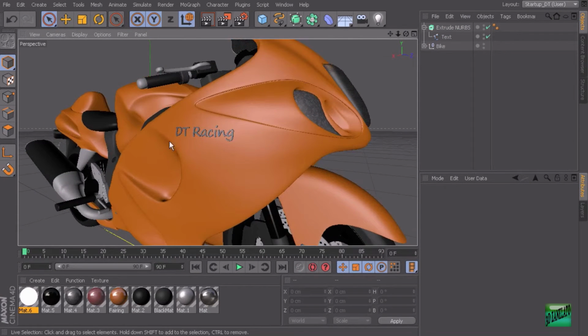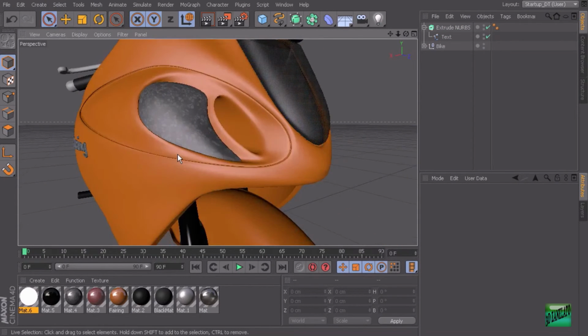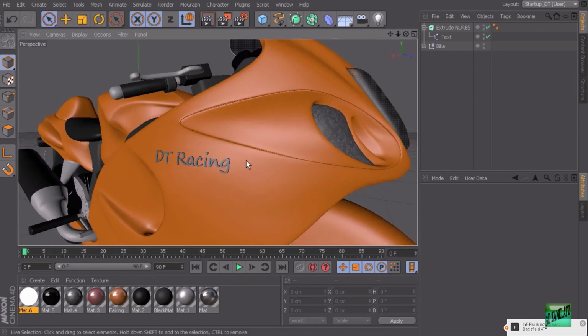So next time you have a project in Cinema 4D that requires that kind of a shape, make sure to check that out, make it part of your Cinema 4D workflow.